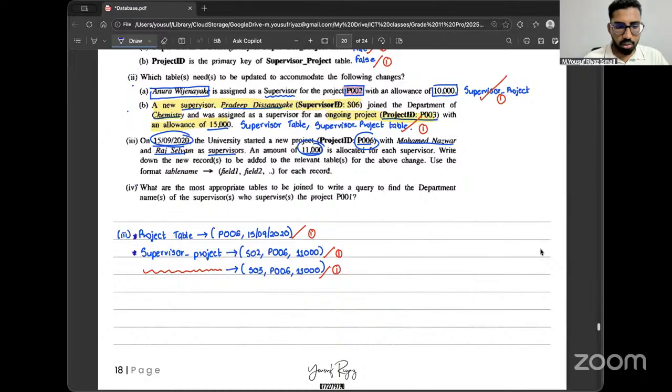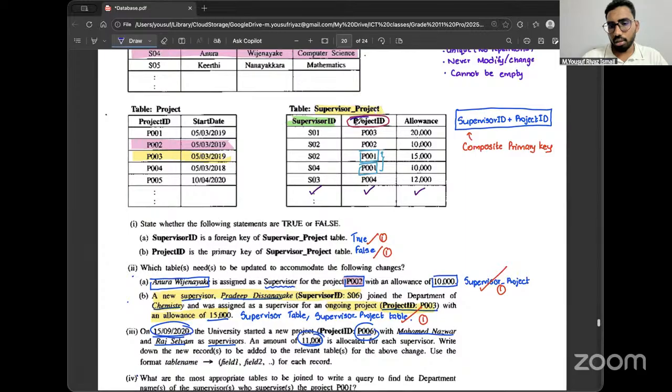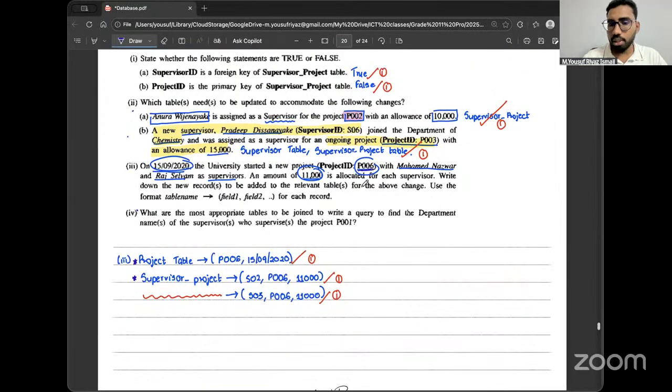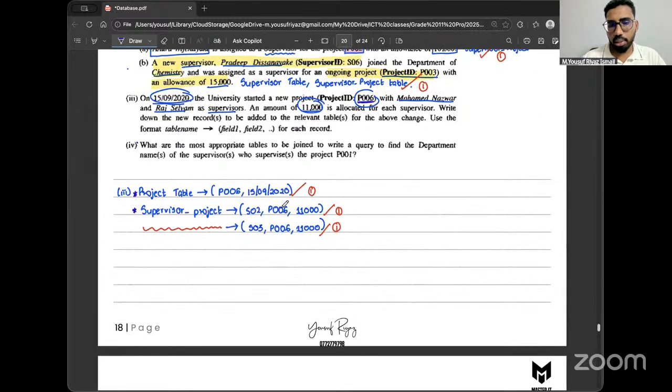Isn't it P007? No, no, both of them are here. They're talking about the project we're working on. What is the project both of them are working on? They're both working on the same project, P006. So both have to be P006 and both have the same allowance. Got it?